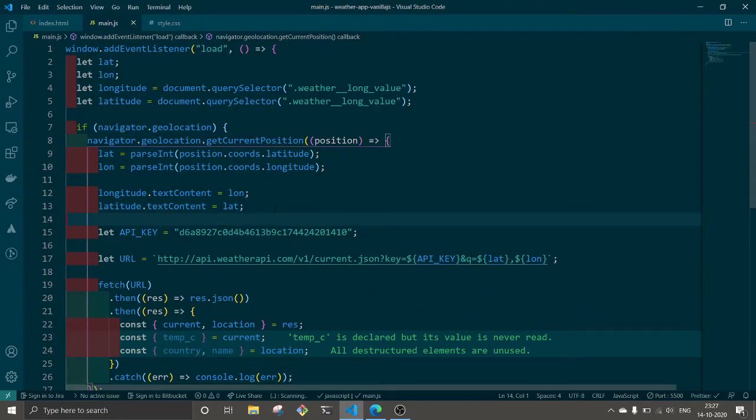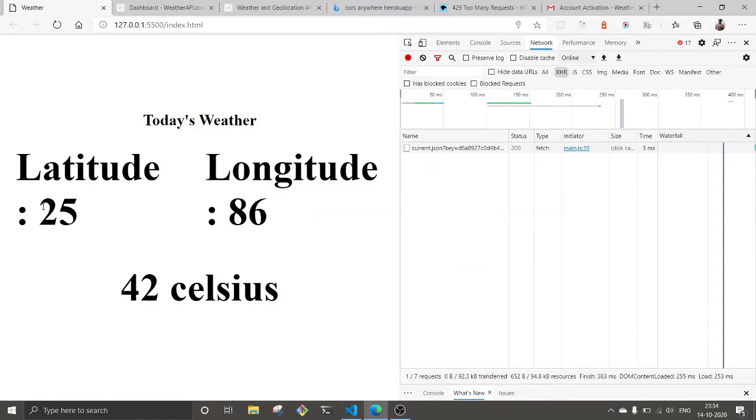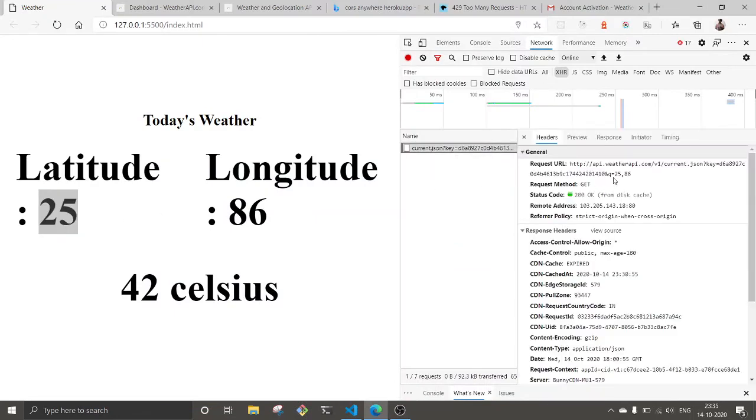So here we were grabbing the wrong name, and that's the reason it was not visible over here. So we are setting the text content, and now it's visible. It's 25 and 86, and this is the same. We are sending a request.